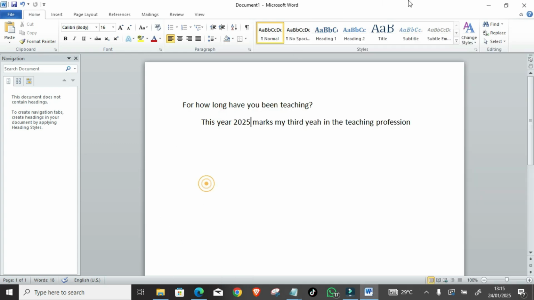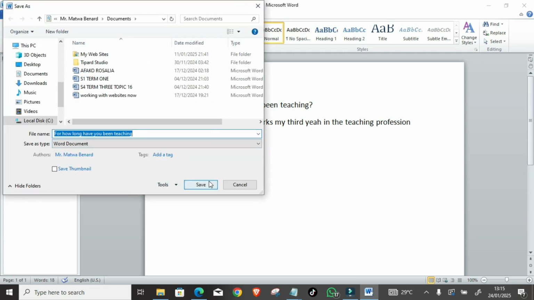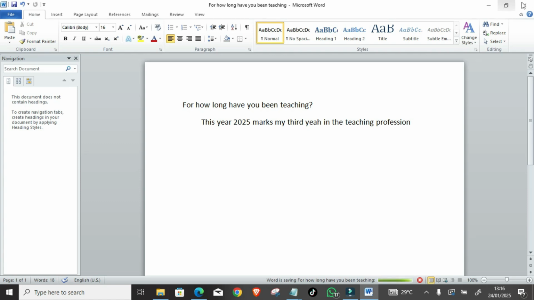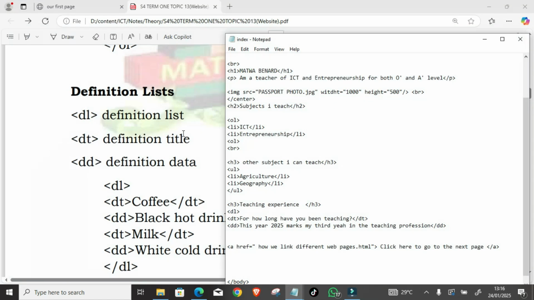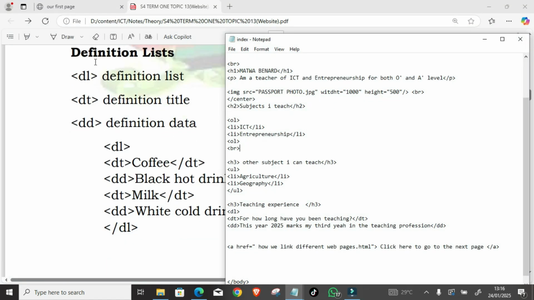So now we go back to this one. Let me save it just like that. I see document is okay. So I close. So we are talking about the definition list. As you can see, this one is the definition list. It defines the list. Then the definition title. This is our definition title. For how long have you been teaching? Remember, the heading is teaching experience.